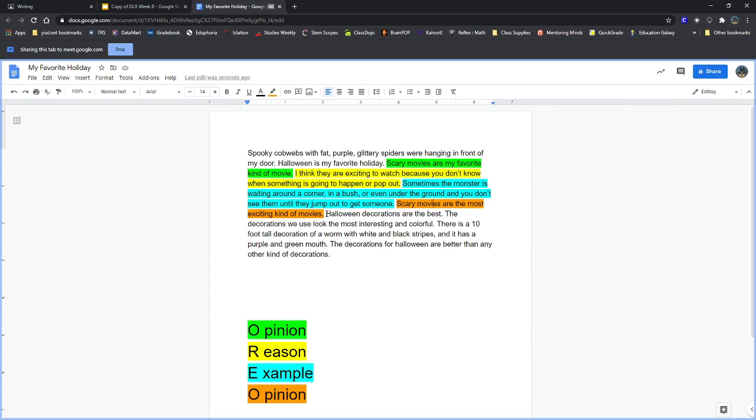So again, I start off with an opinion. Halloween decorations are the best. There's my new opinion. Now I'm talking about decorations. And I want you to notice something. Once I finish talking about scary movies, that's it. I don't want to start talking about scary movies again later on in my writing. I don't want to start talking about decorations and then go, oh yeah, and then my favorite scary movie is this one where this guy does this or that. Because then my reader's gonna get confused and go, wait, hold on. That's a decoration or it's a movie?